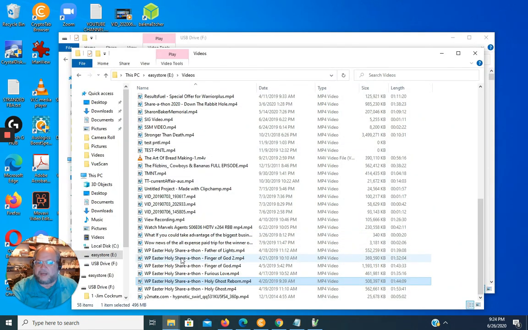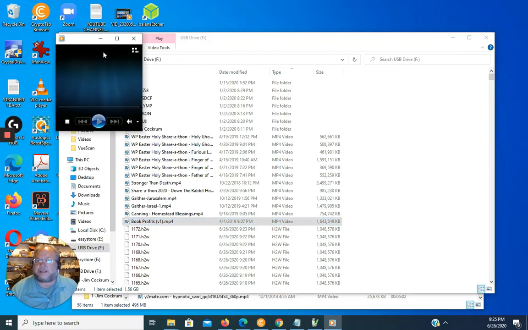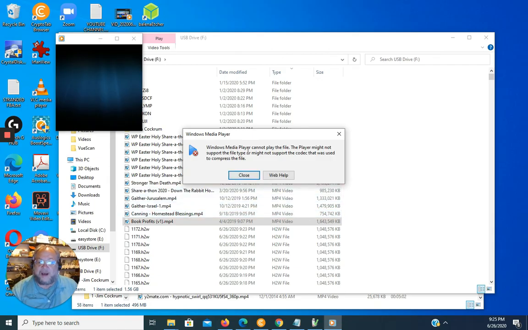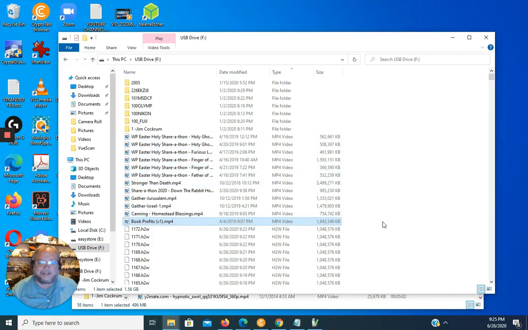So that looks great. So now on the hard drive here, the Book Profits. Say clicking on it pulls up the thingy. Then watch what happens right here. Watch. Just a moment. It's trying to play it. Windows cannot play the file. The file is not supported. Huh. And it's the same size, supposedly, but the file is totally corrupted.